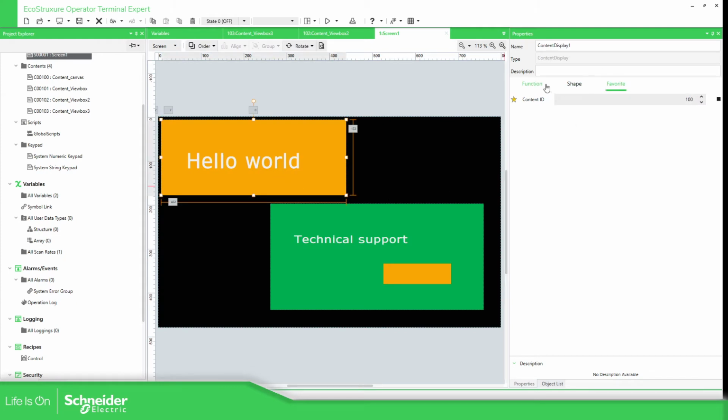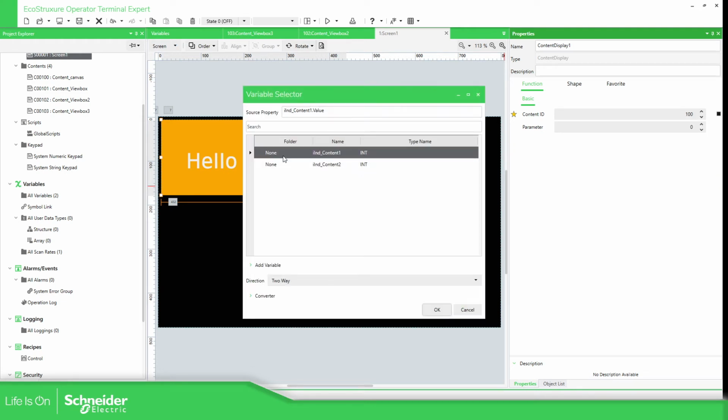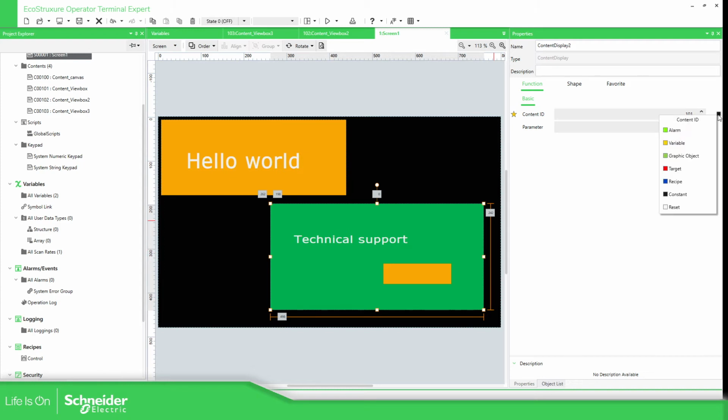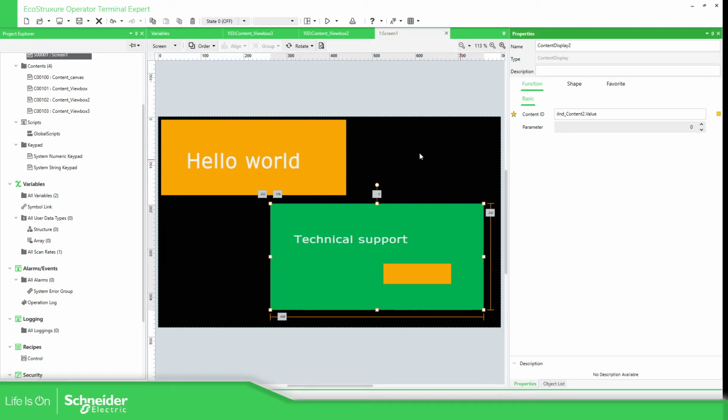So go to function, basic, here, content ID. In the right part, you can see this square. This square gives us more information. In our case, what we're going to do is to not link the object to a constant, but to link it to a variable. So variable content ID int, two ways. I'm going to add to this one. Here, going to do the same, but with the other one. So now this is not linked to a fixed ID, it's linked to a variable that can change the ID.